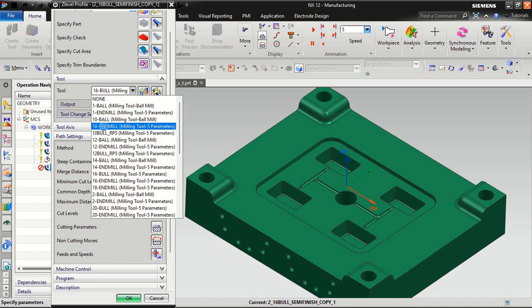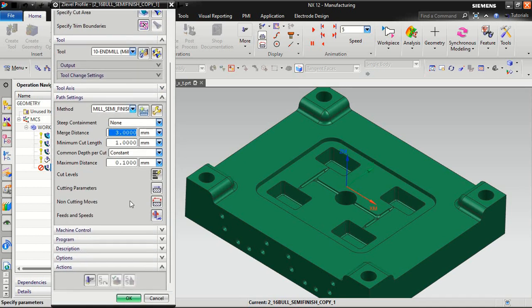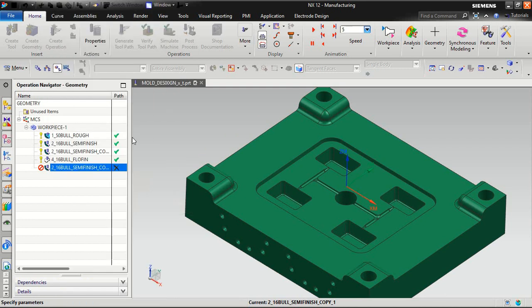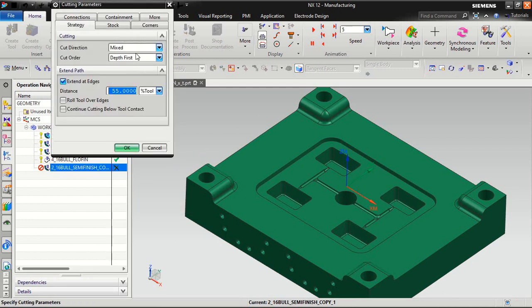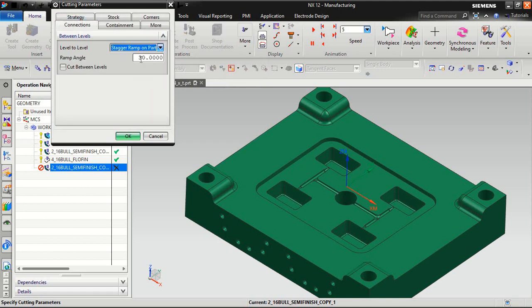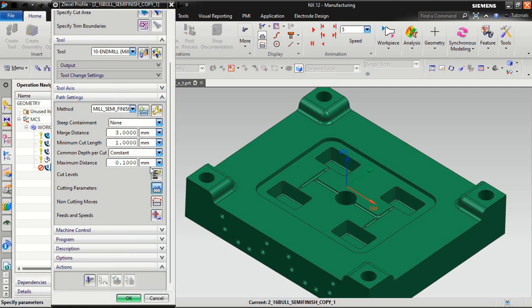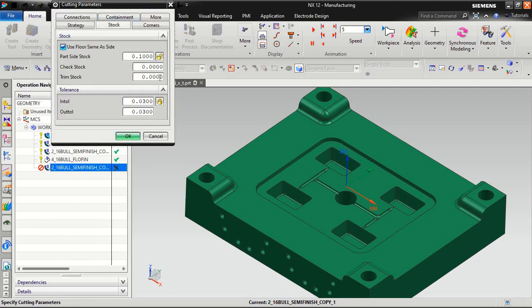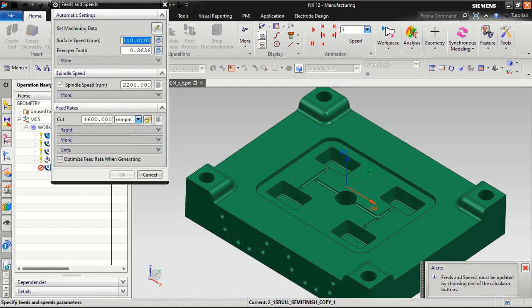10 mil, there is a 10 mil. Okay, I want to do the semi-finished program. For the cutting parameter, I will use climb cut, or I want to use this stagger ramp on part 3%. Then, okay, sorry, I will use stock 0.1 here, both sides.